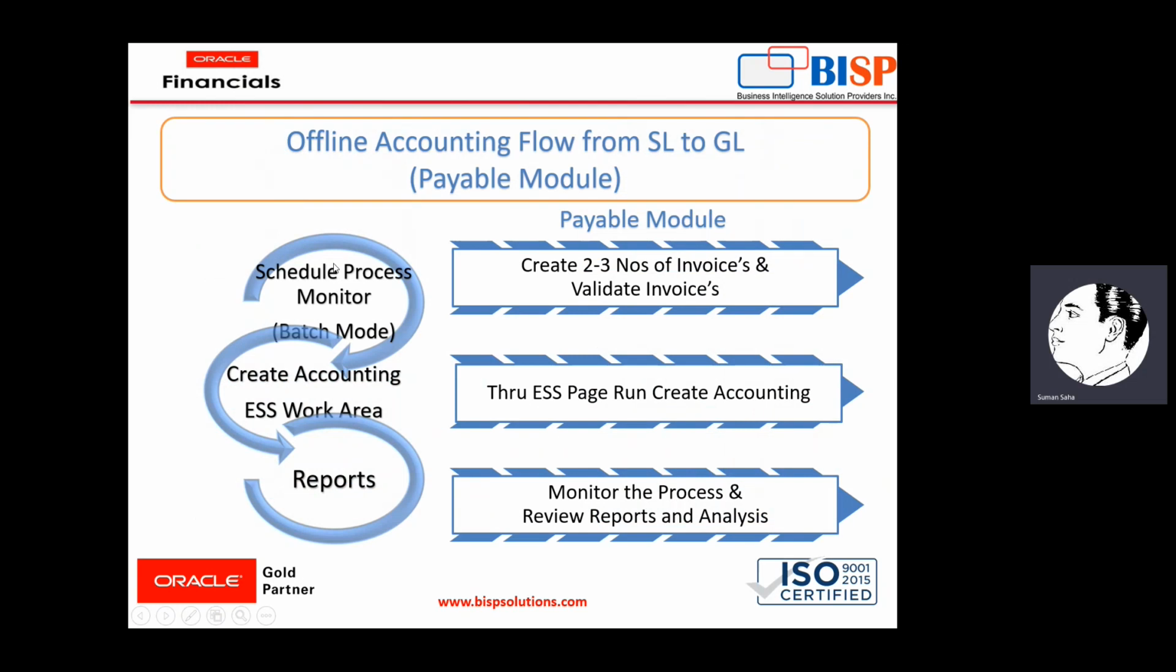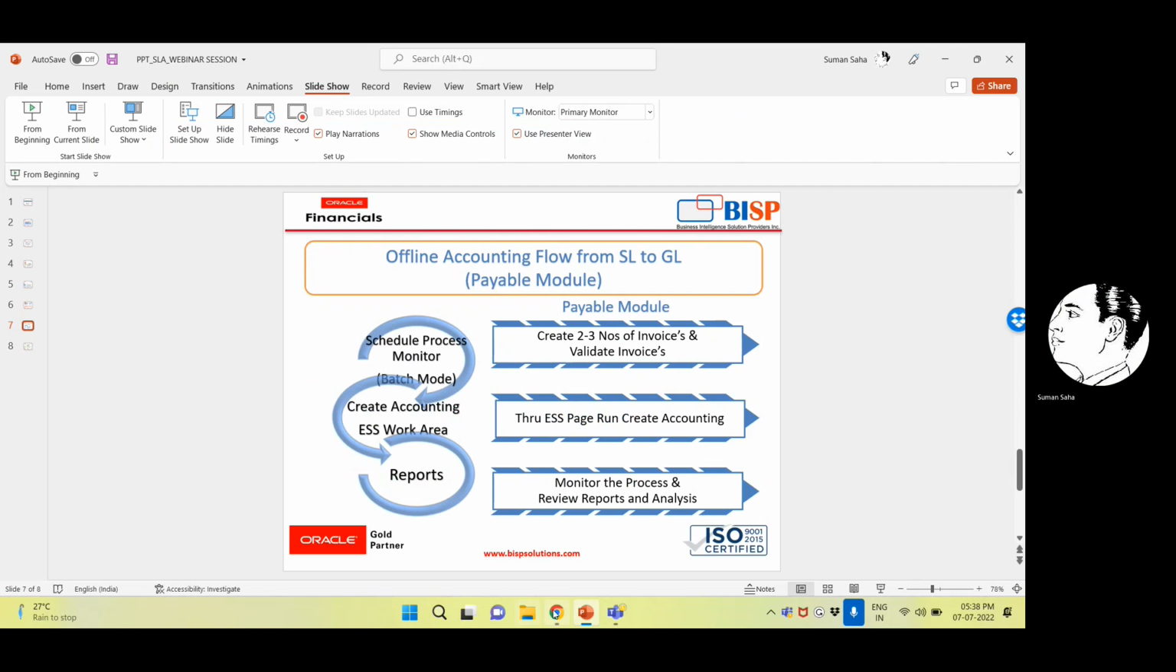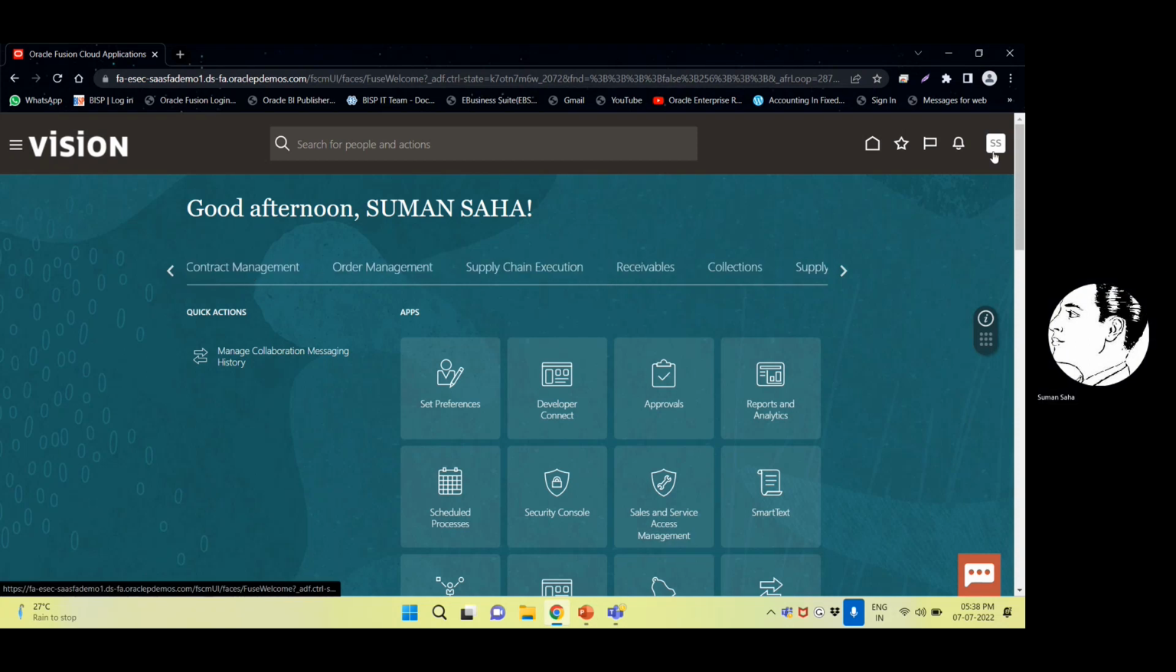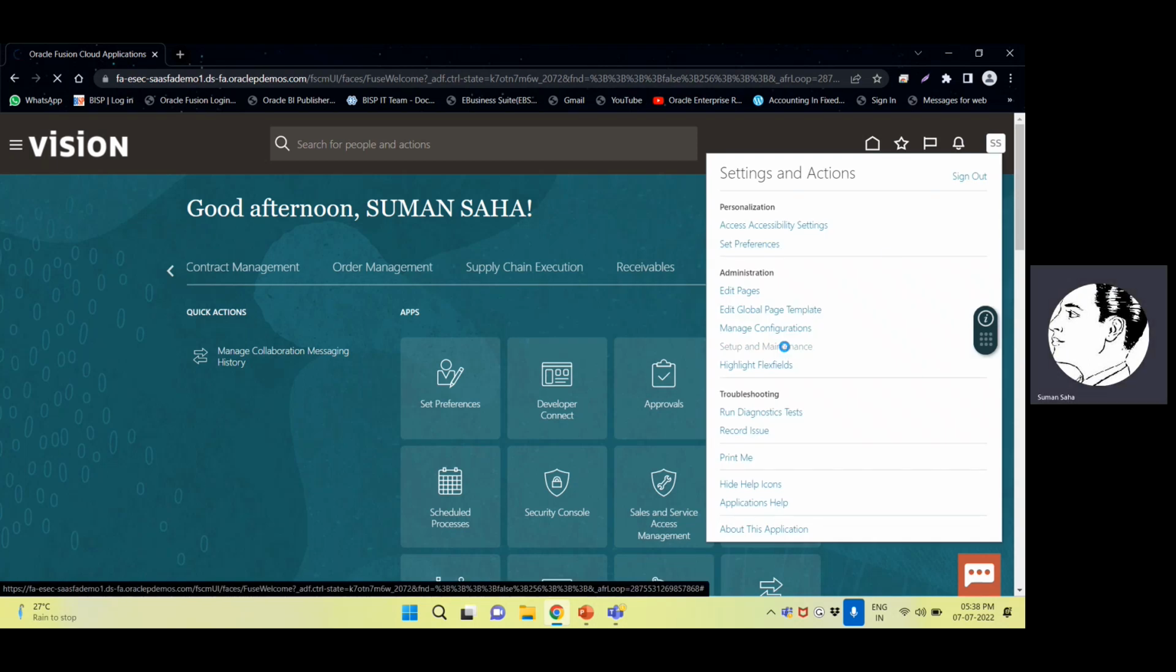We will create 2-3 invoices in the payables module and see how the online accounting process is done, how the accounts are pushed from subledger accounting to the general ledger, and how the things work. We will see it through the application. Now we will navigate to the same. So we are in the application right now. So first of all, I will go to setup and maintenance.